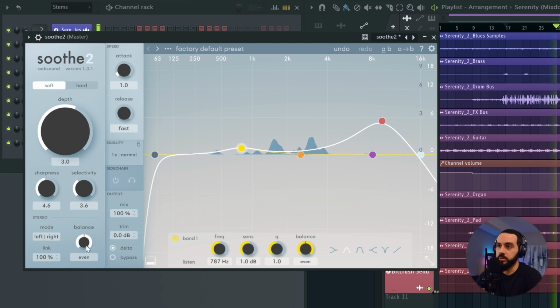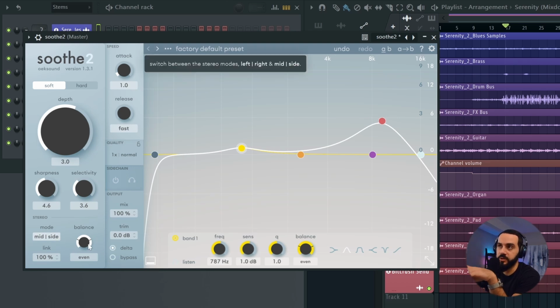And then also what I love doing is running it in mid-side mode. So sometimes I'll have multiple instances of Soothe, and some of it I'll run in mid-side and only clean up the mids, certain frequencies. And then I'll also run it in side mode and clean up side frequencies.